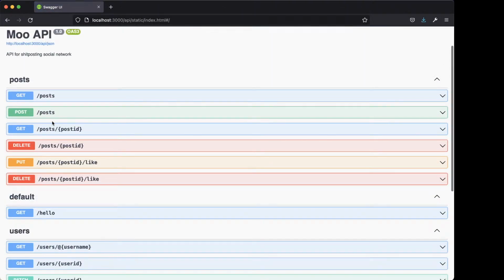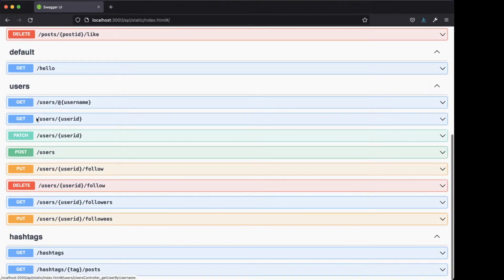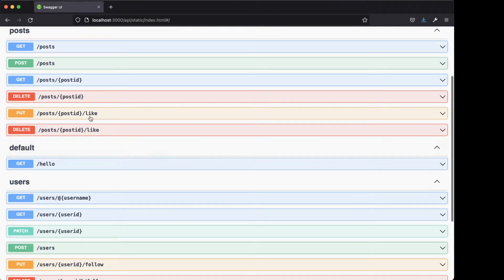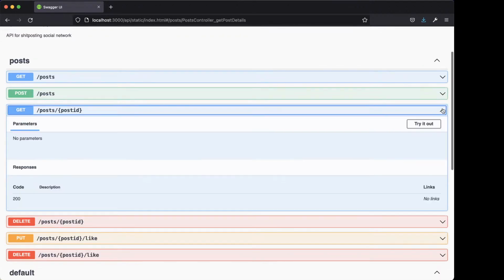These are all my post related endpoints. These are all my users related endpoints. These are all my hashtag related endpoints. So tagging works very nicely in this case. Okay.